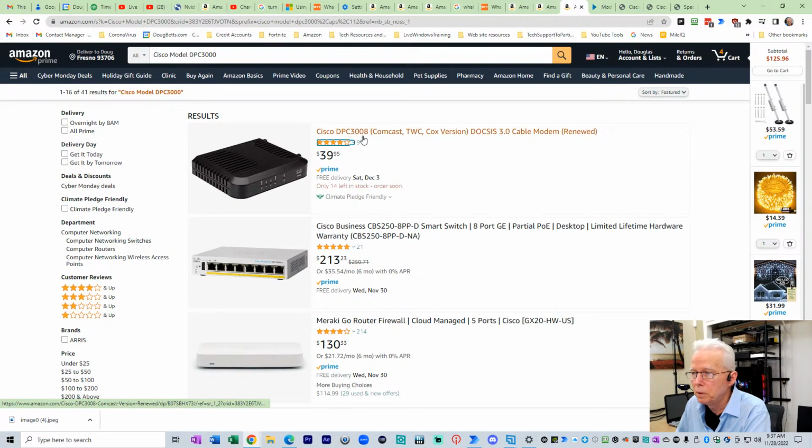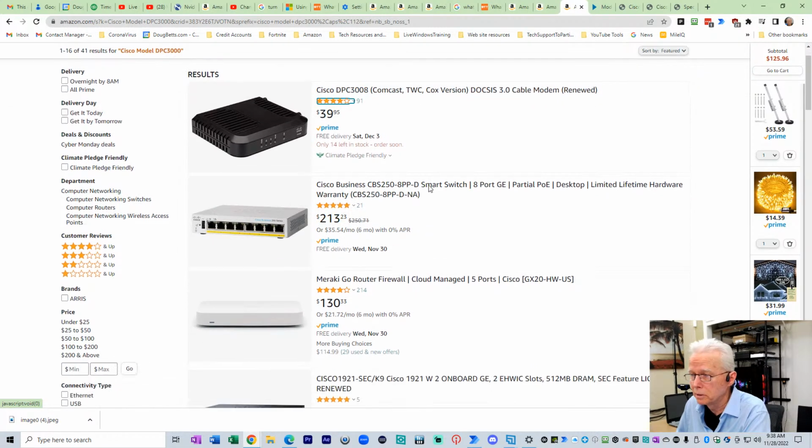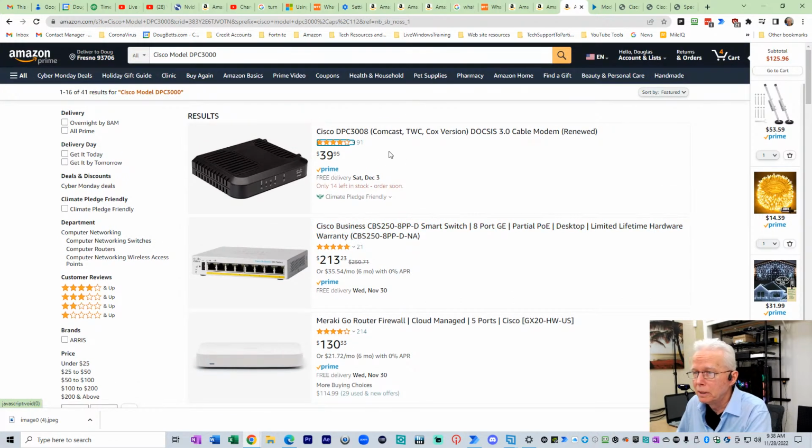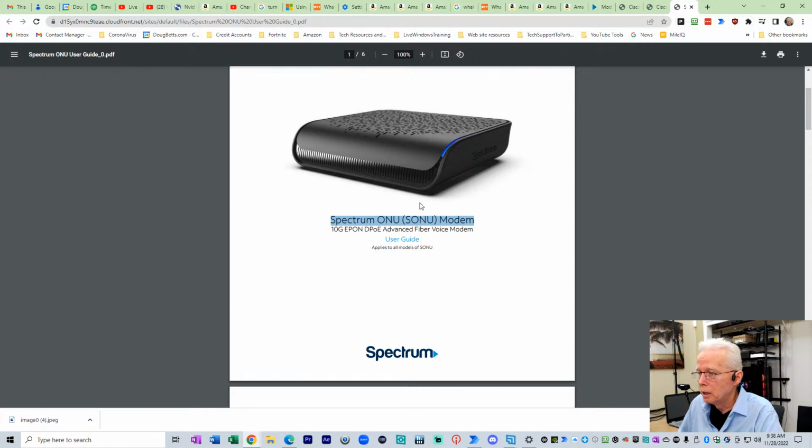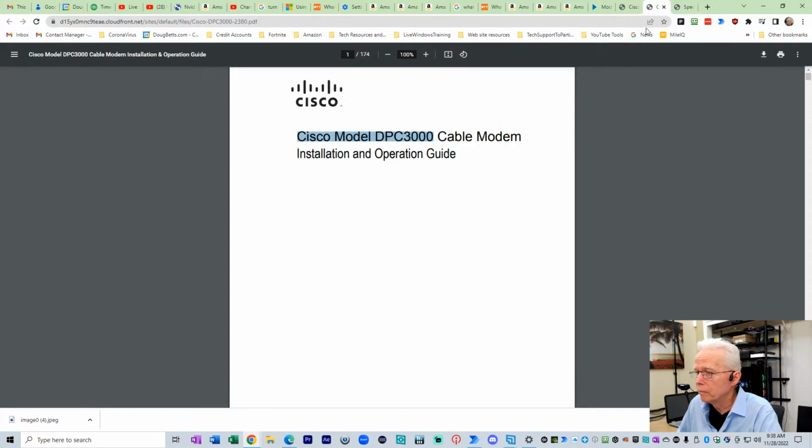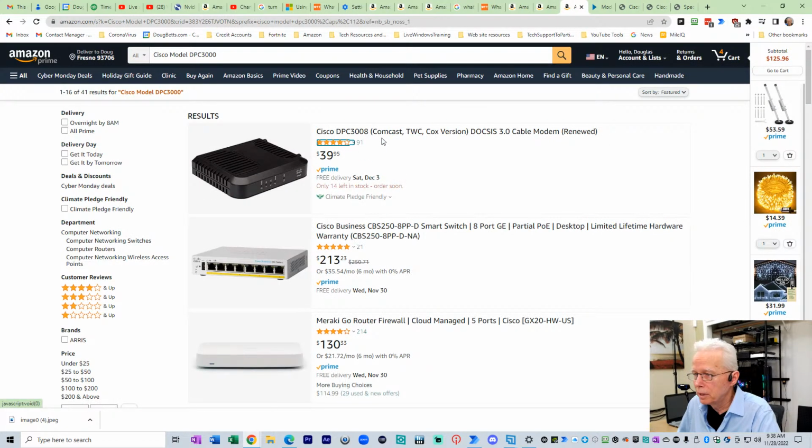Cisco model DPC3000. That's a Cisco 3008 at 40 bucks. Well, that's an easy deal. But we did not find precisely that model number. This might be a generic class of model, and the 3008 is fine, and Comcast TWX Cox version. So that's not showing Spectrum.